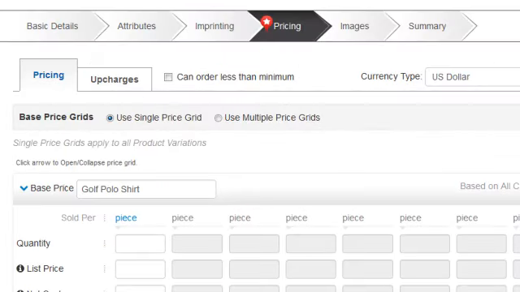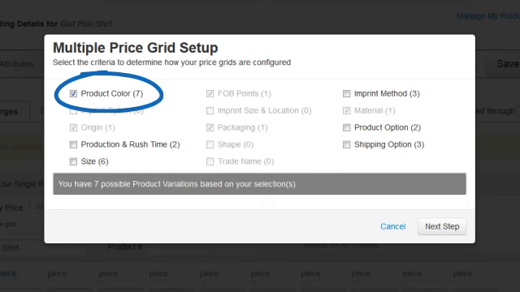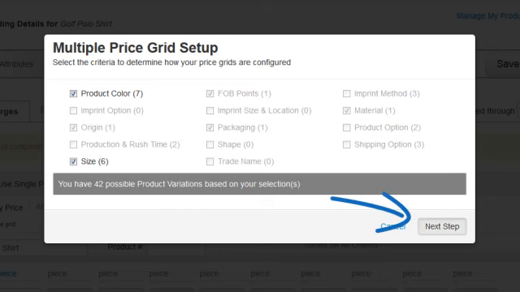To establish the base pricing for these options, we will need to use multiple price grids. To do this, we'll start by clicking on the Use Multiple Price Grids radio button. In the Multiple Price Grid setup window, we need to select the product color and size because those two attributes are the criteria on which our product pricing is based. Then, we'll click on the Next Step button.